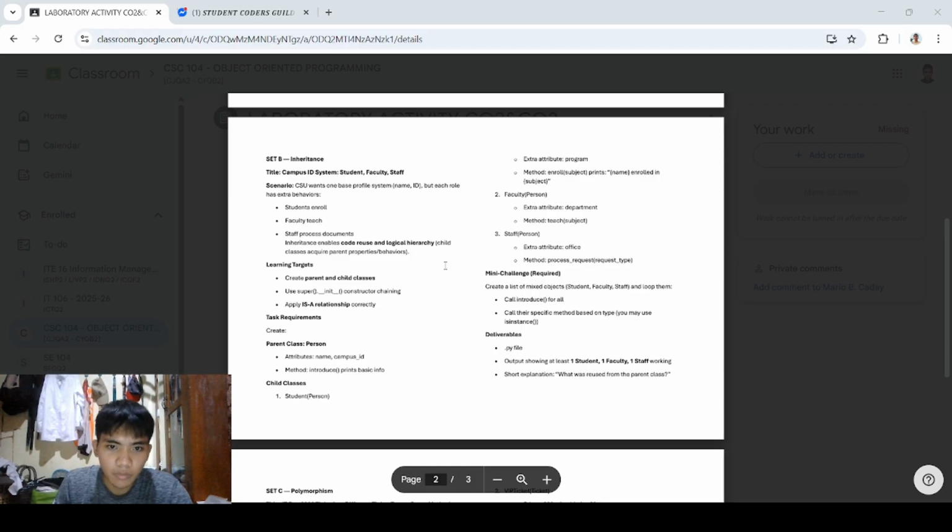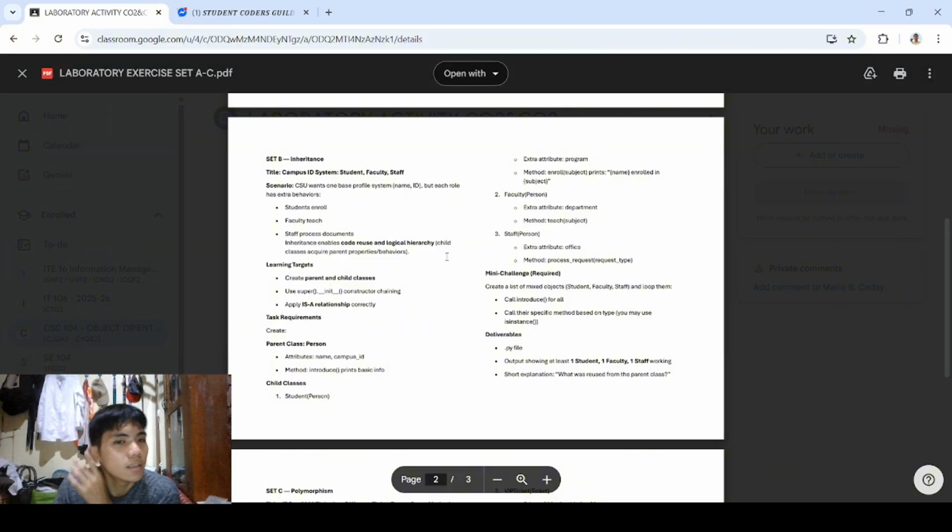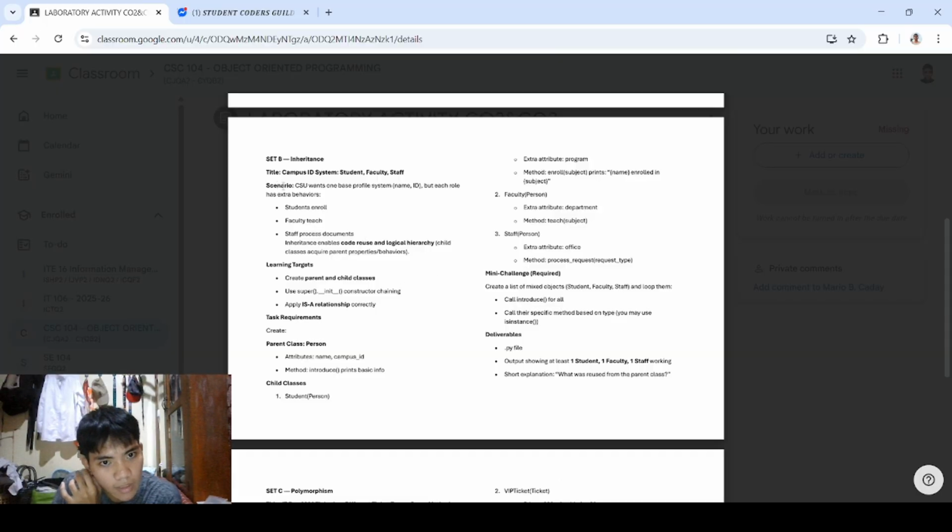In this example, we will have a base class called person and three child classes named student, faculty, and staff. All of them share common information, but each one also has specific behaviors. So here are the instructions that we will be following. Here's a scenario: CZU wants one base profile system, but each role has extra behaviors. Students enroll, faculty teach, and staff process documents.